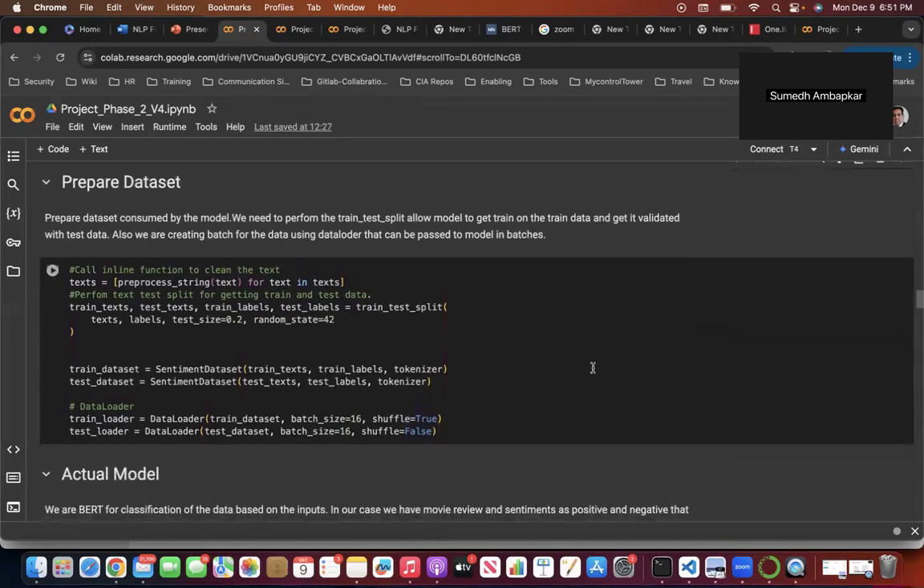Moving down to the preparation of the data set. As you can see, we have cleaned the text here, and then we are going to perform the train test split, where it will split the data into train and test data sets. Here we are using test size as 0.2, that is, 20% of the data set would be test and 80% would be train. We have kept the random state as 42 so that at any run, the data is not going to change between the two data sets. It will remain constant.